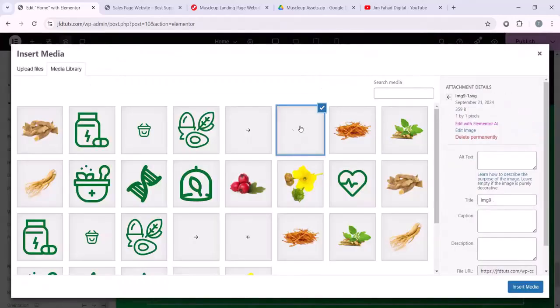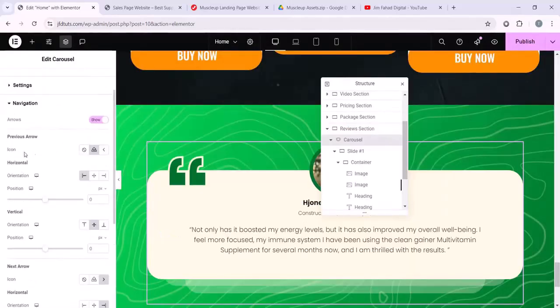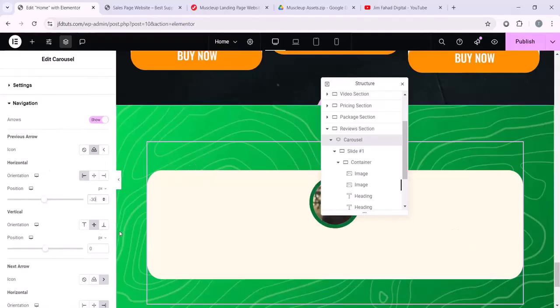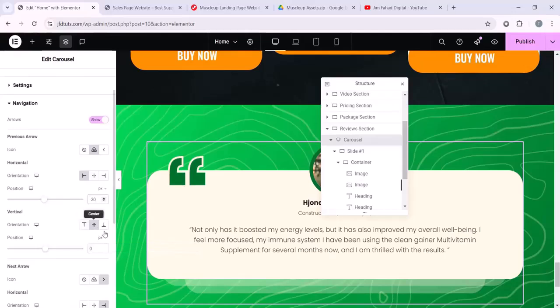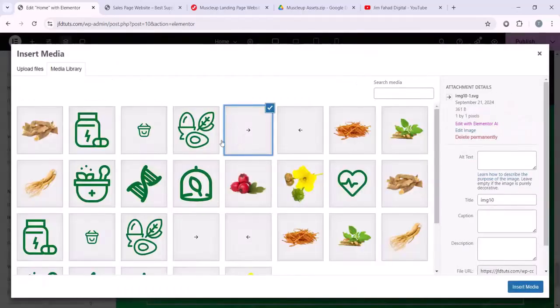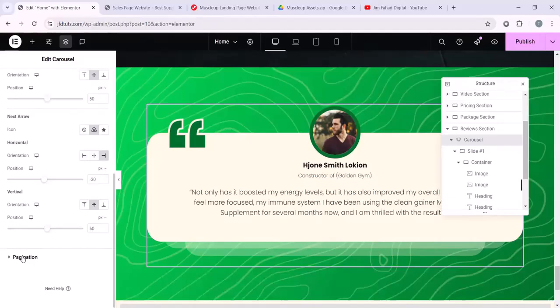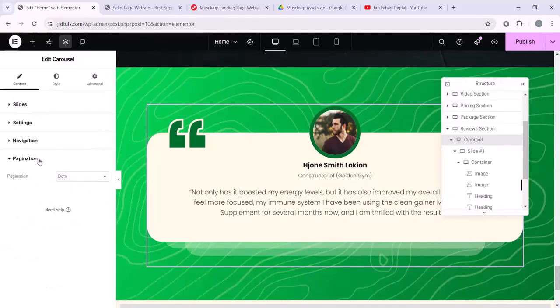So for the previous one, this one, make the horizontal orientation to start and position -30 pixel, and vertical keep it center, and position make it 50 pixel. And do the same with the next arrow, just select this right faced arrow and make this position the same -30 pixel and 50 pixel here. Alright, after that let's open this pagination and make this dot to none.